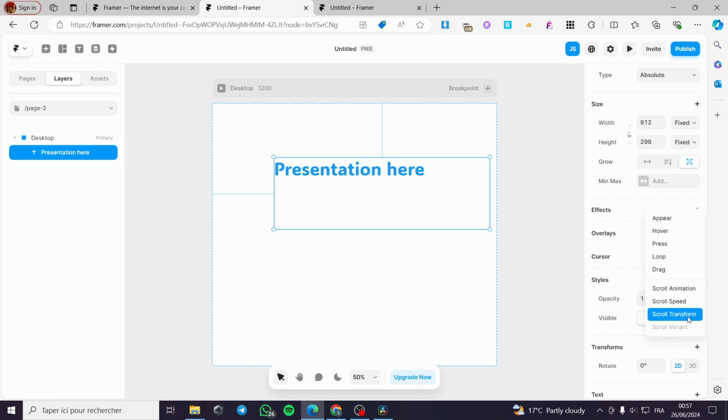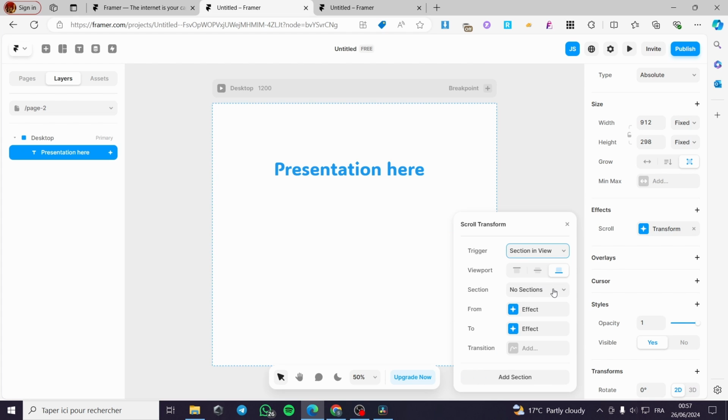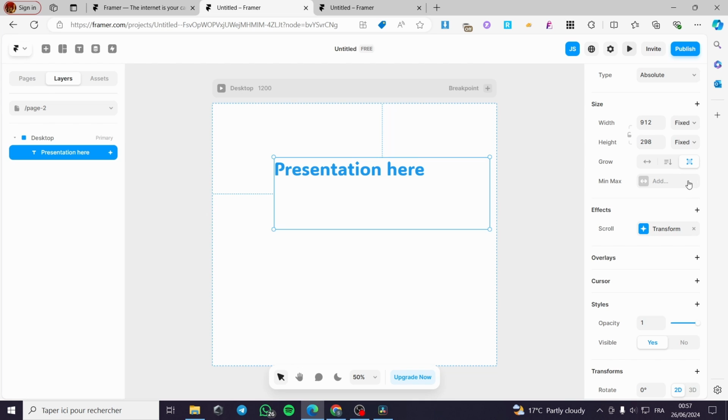We have also the scroll transform. For example, on scroll, layer in view or section in view. Here we have no section. I'm going to see here, nothing is happening. And here we have it. That was all the animations that are available in Framer.